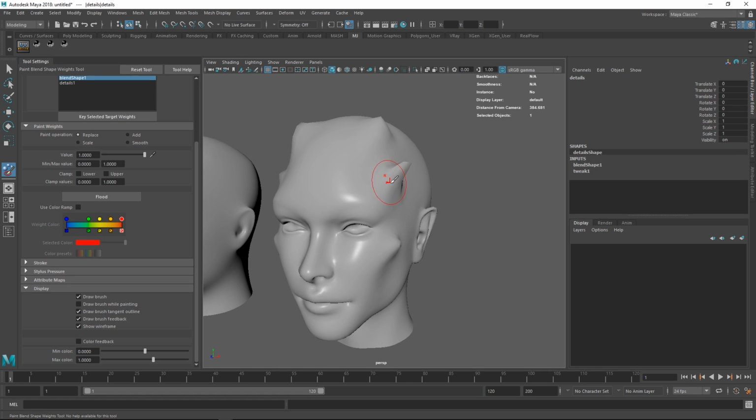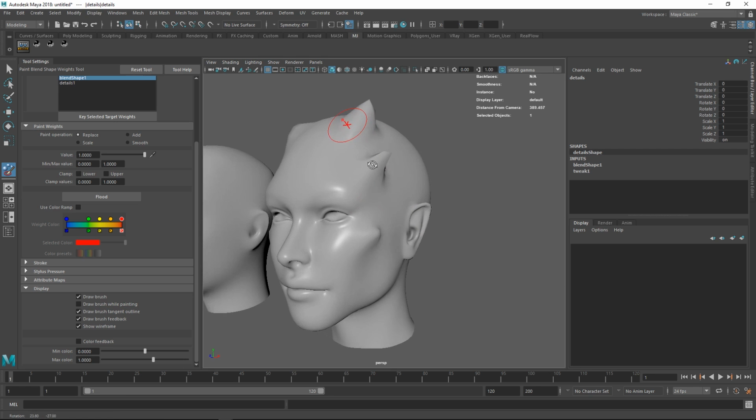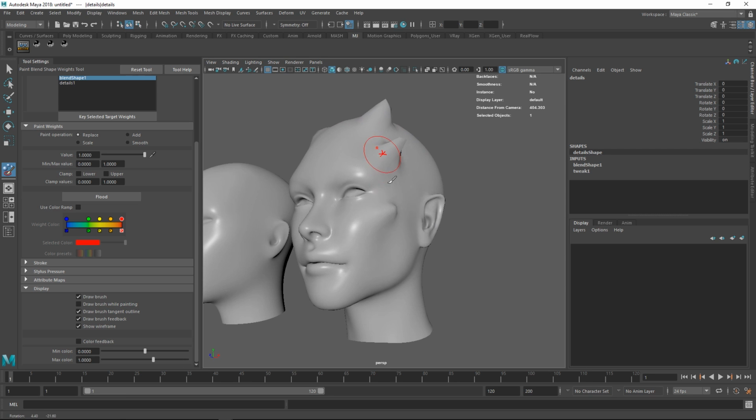Yeah. Man, there were so many tricks in this video. It's like, I should not be like negative blend shapes. There should be tricks in Maya.